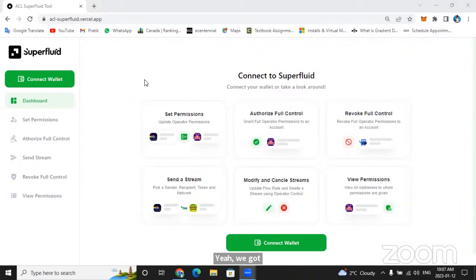So I work on the ACL management tool here, and this is the layer for creating, updating, and deleting the stream on the user's behalf. So we can see here the 6 functionalities: set permission, authorize full control, revoke full control, and send and modify stream, and view permission. So this is the dashboard.